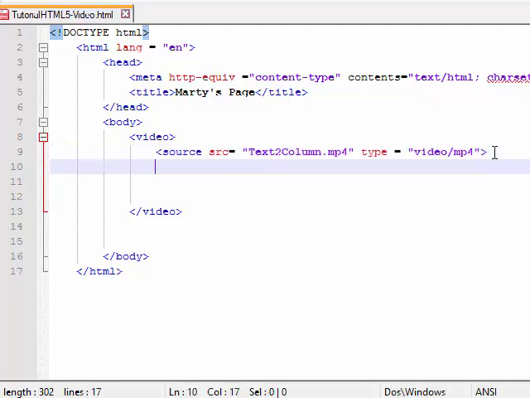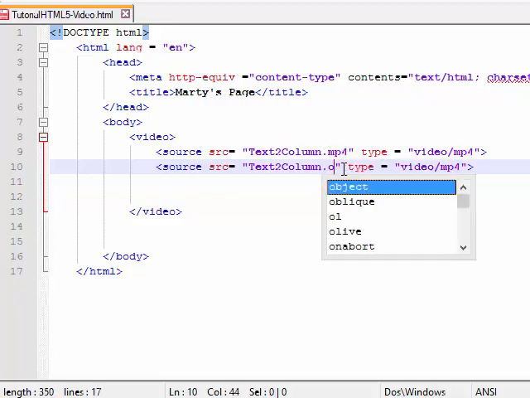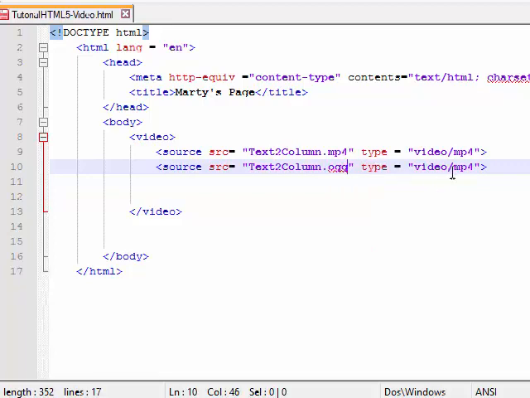So let's copy that, let's paste it, Control V, and then all I really need to do here is change this to OGG, because I've already converted my file to an OGG file as well. So I've got both. Okay, I'm going to tell the video type that it's an OGG. Notice that Notepad++ wanted to do the autofill for me, which is awesome. So that's all we need to do.